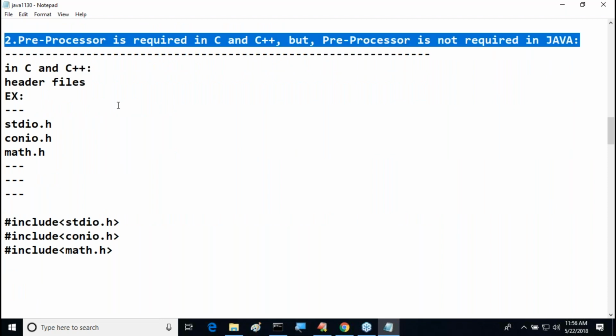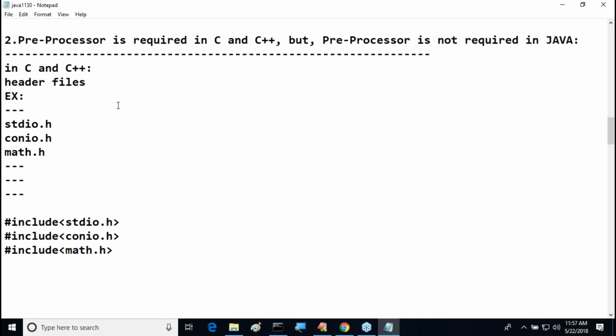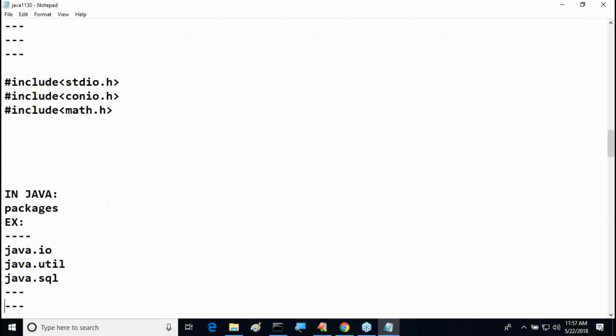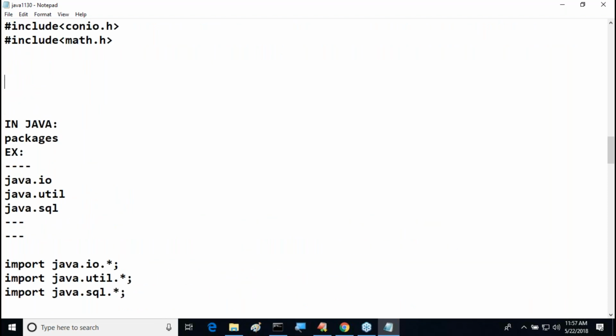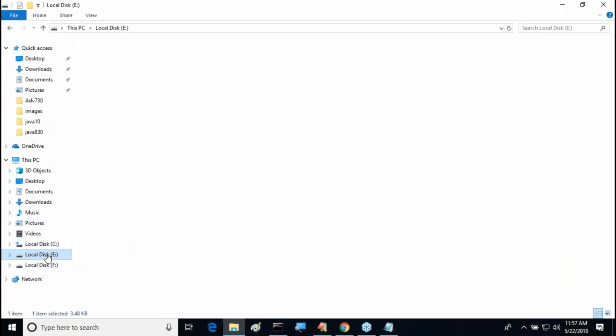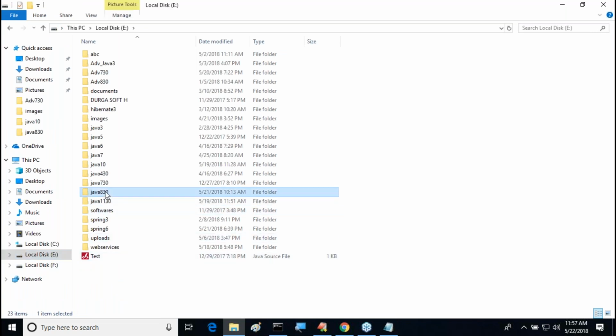Right, sir. Next is another important point I discussed with you. Preprocessor is required in C and C++, whereas preprocessor is not required in the case of Java. I gave clarity on this. If you want to understand that, first we have to understand the location where the preprocessor is available, as I showed in one diagram regarding the compilation. I think that diagram is not available. One minute, wait. I'll show the diagram once again.